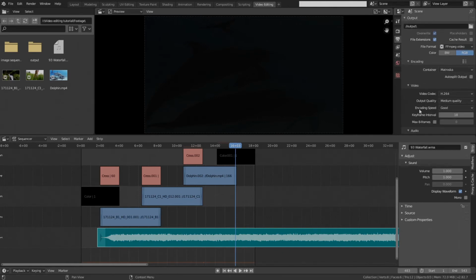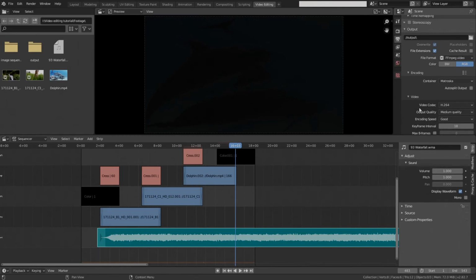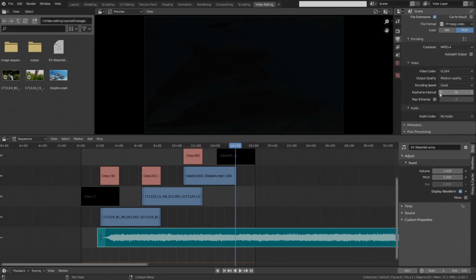I go here to the output, and in the output I'm going to select the FFmpeg video, and from there I'm going to select a video codec. MPEG-4 is one of my favorites. It's the one I use practically all the time. I keep the H.264 video codec. The medium quality has worked really well for me, and we keep the cutting speed good.